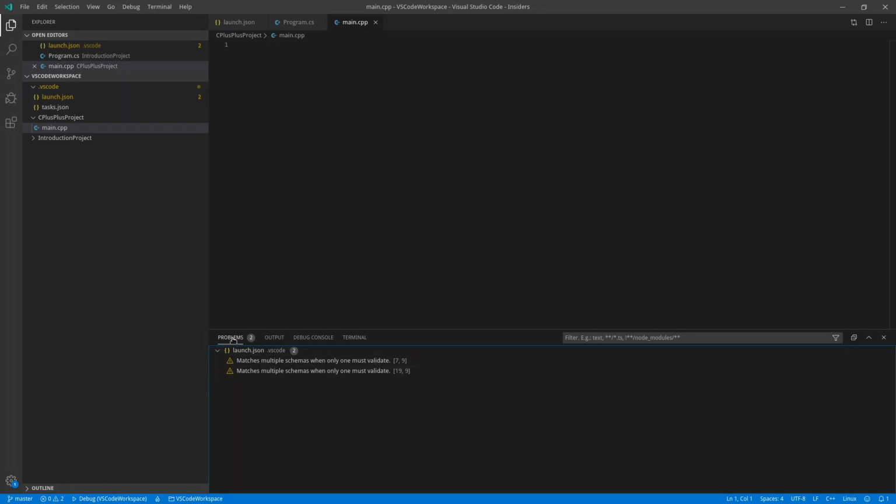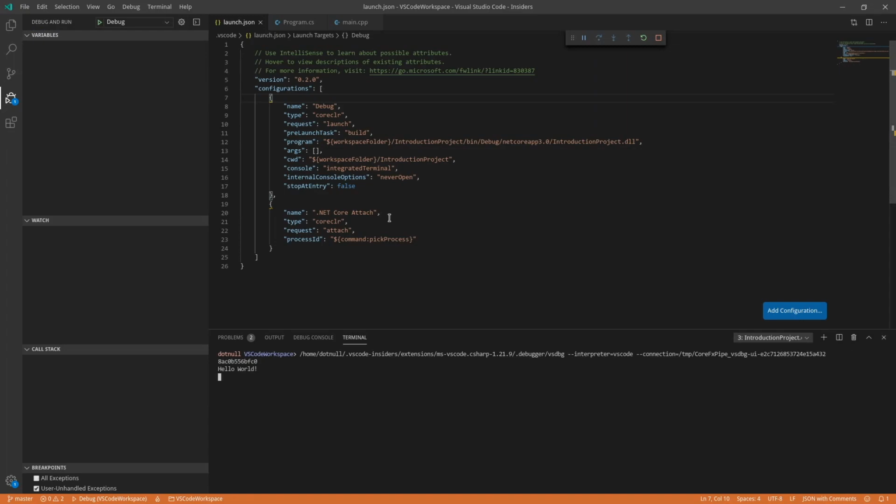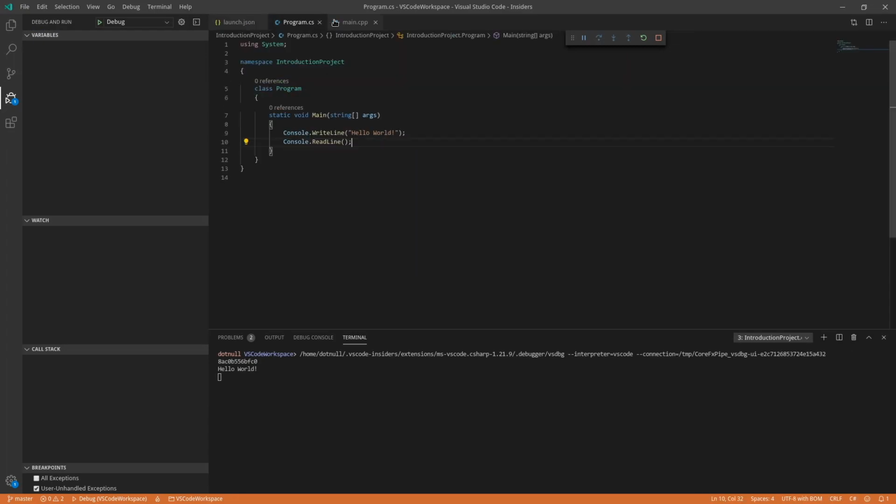We have our problems and warnings. This will take us to the problems panel in our integrated terminal area. And it shows us in our launch.json, we have multiple schemas where only one must validate. We can click that. It'll open our project for us, and it'll show us where the problem or warning is. Now we also have our debug configuration right down here. This is a configuration selector, so we can select debug, and it will go ahead and run our project based on the selection we chose. You'll also notice when you're running a project, the status bar changes color again to orange to indicate that you are currently running a project.